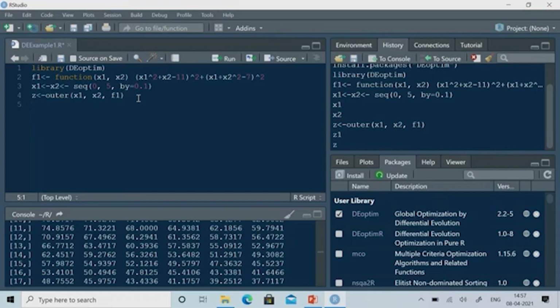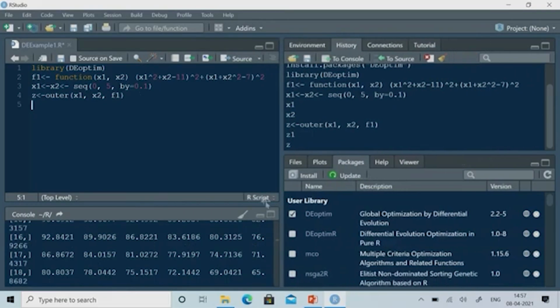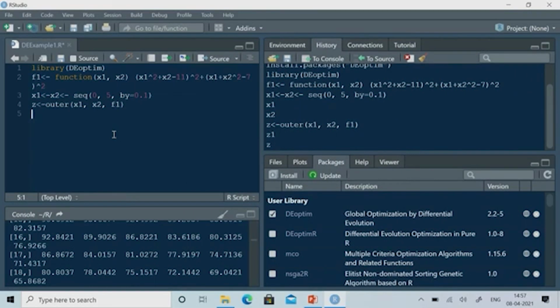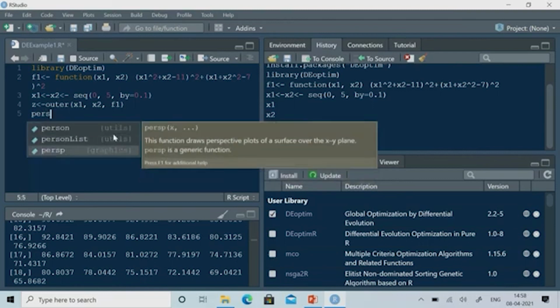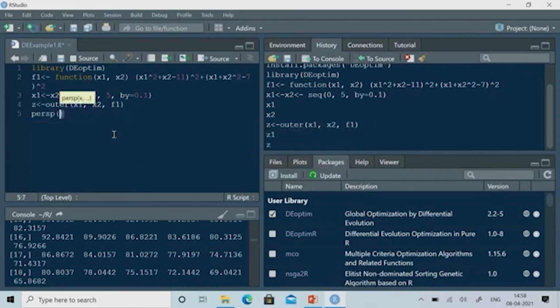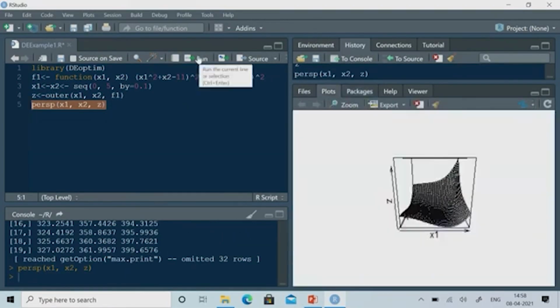I can plot either a surface plot or a contour plot. If I want to plot a surface, in that case I can use the persp function. This is persp, and what I have to pass here is x1, x2 and z. You can see that if I execute this, I will get the surface plot of this function.